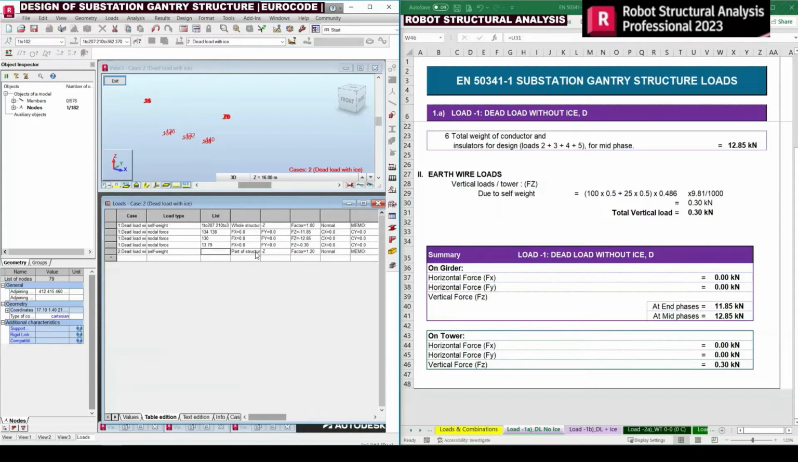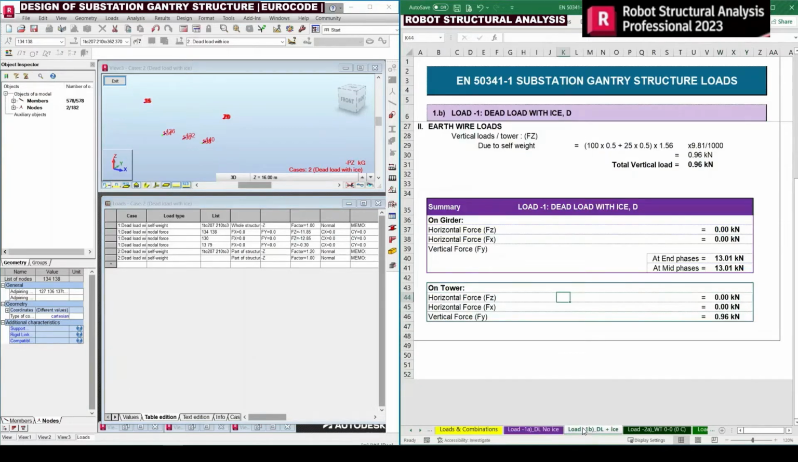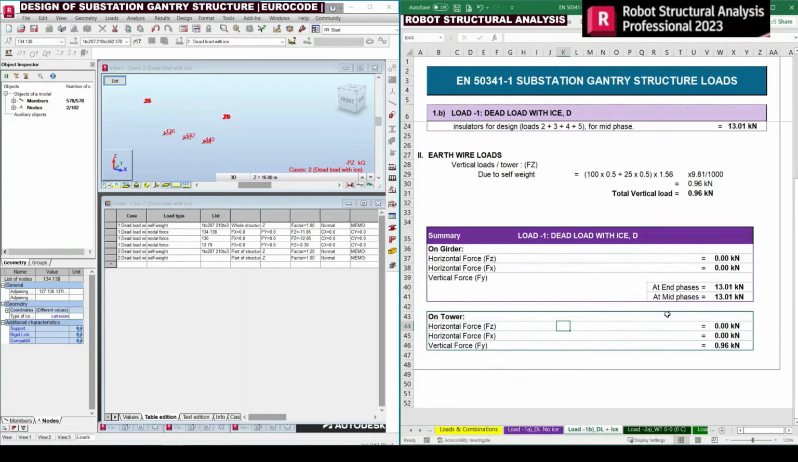Then again we need to apply the structural members list. So what we can do is we can do this in a later stage. So adding the nodal forces with respect to this calculation, which we got, in the right hand side. This is for dead load with ice. For this, both the end phases and middle phases have the same value. So we can take this node number which we had entered here. We can copy paste here.